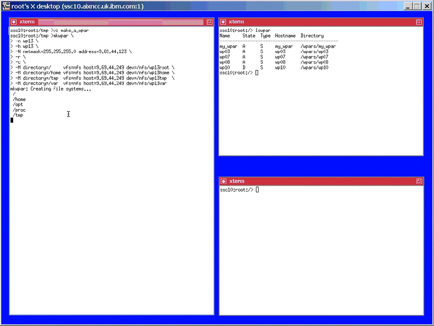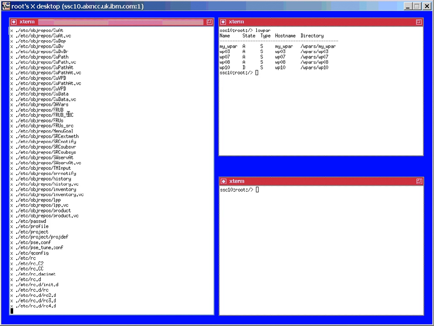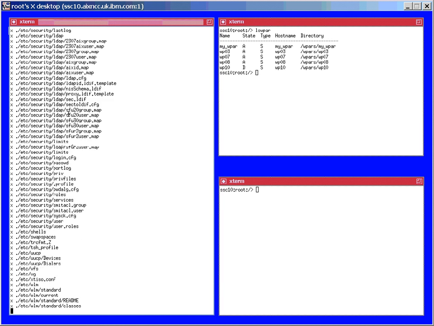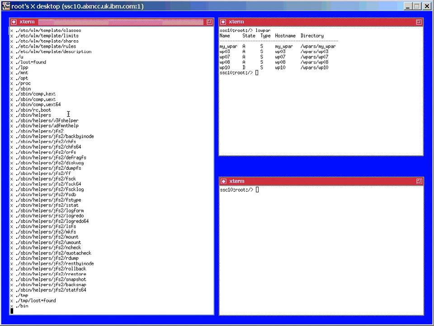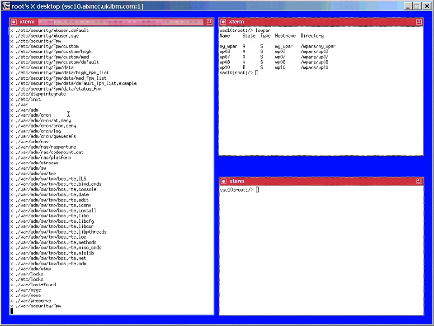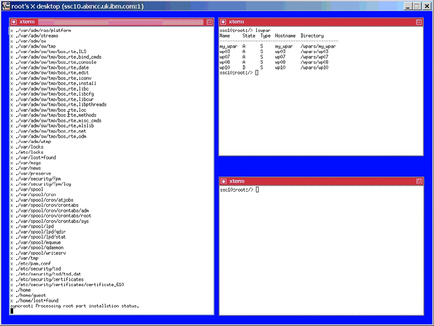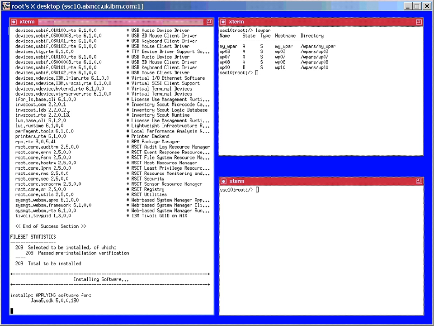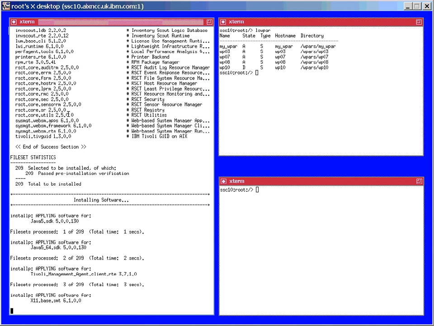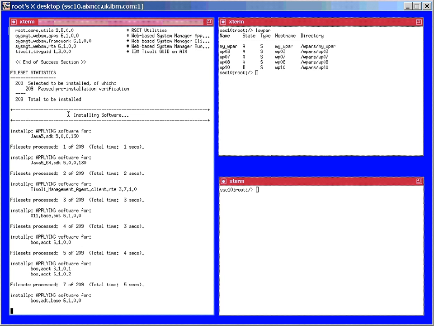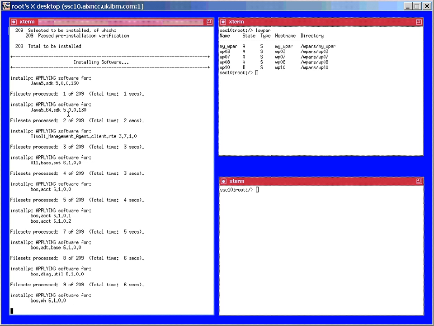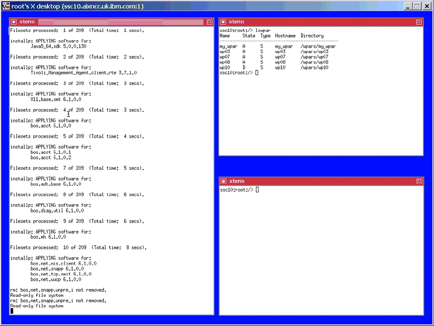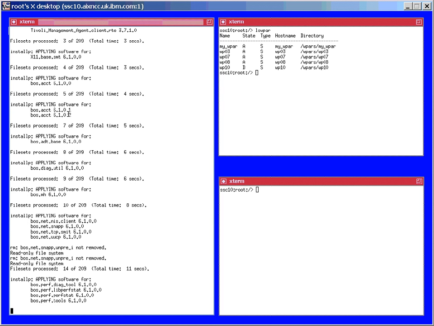and create a WPAR. We can see the first couple of lines here. It's creating the file systems. It's moving across a lot of files from the global system into the WPAR. Then in the next phase we'll be installing various packages into the new file systems that we've created. You can see here that by default we have 209 packages, and this will carry on now for a few minutes.